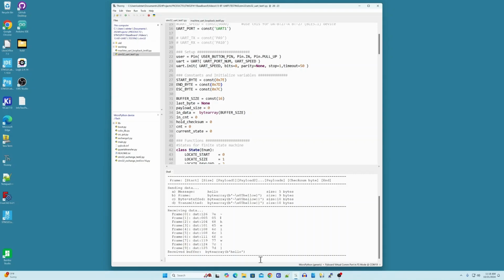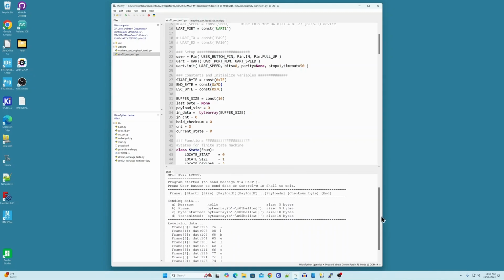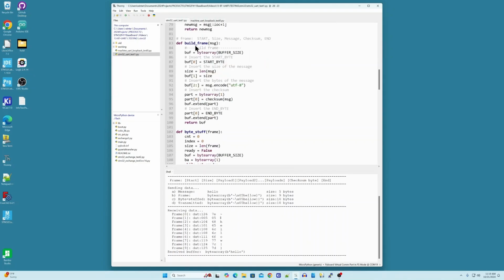Let's look at the code in more detail in the same order. First, we'll look at the send routine. It's the build frame routine in which we want to build the frame using a start byte, a size byte, multiple bytes for the message, a byte for the checksum, and a byte for the end character.